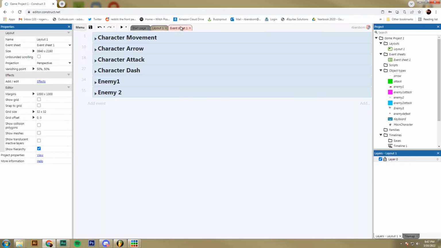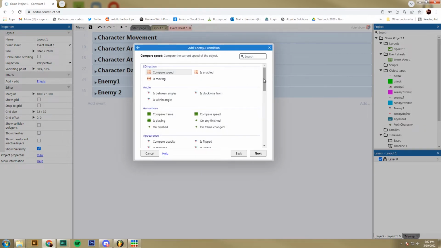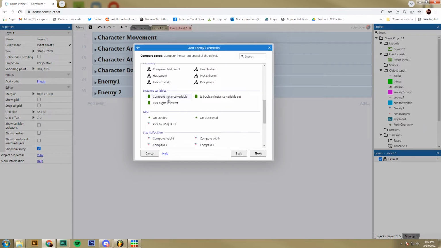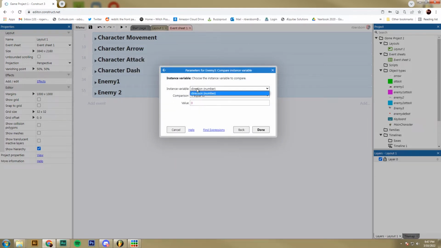Now let's go over to the event sheet and start adding some events for this. I'm going to start by adding an event for enemy 3, and I'm going to go down to compare instance variable. Under compare instance variable, the only variable we have is direction, right? I'm going to say when it's equal to 1.